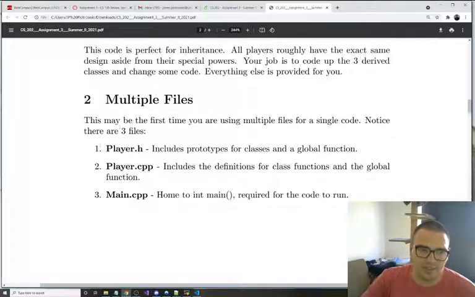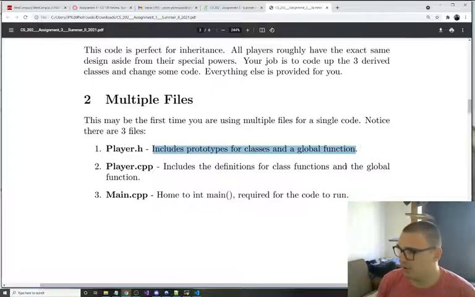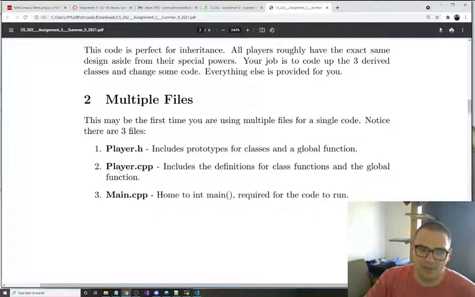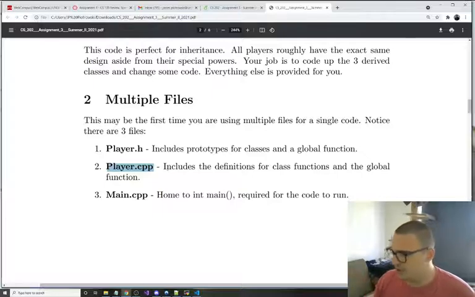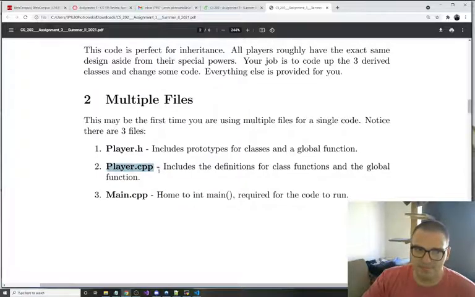The 3 files are the player.h file, which only includes the prototypes for the classes and a prototype for a global function. And then we have the player.cpp file, which is referred to as the implementation file, and we'll include this in the notes after I'm done talking about this assignment. The implementation file includes the definitions for the class functions and the global function.